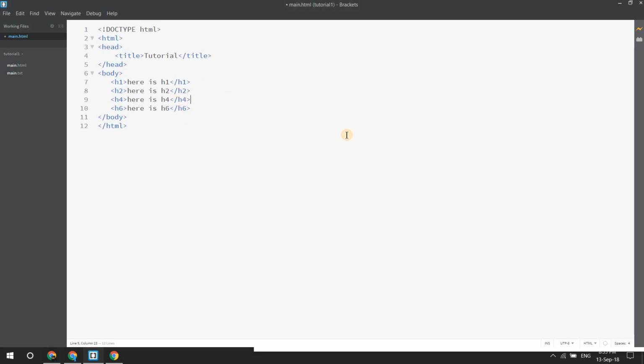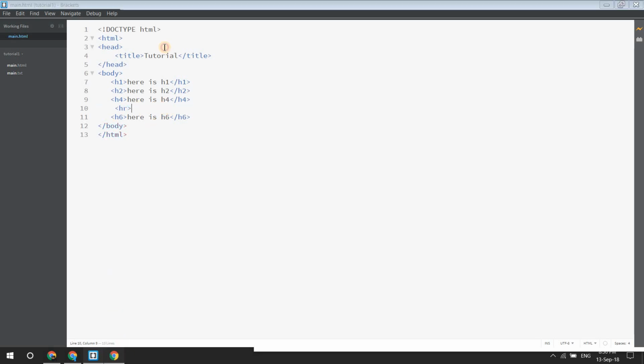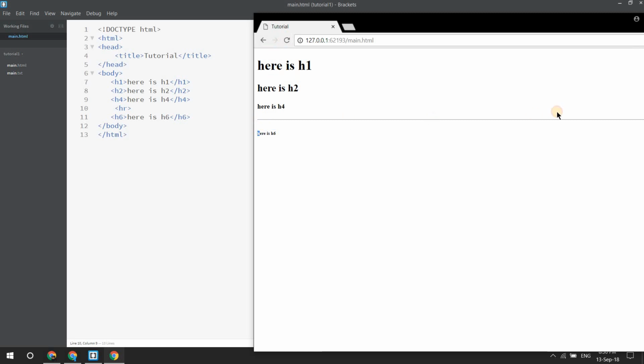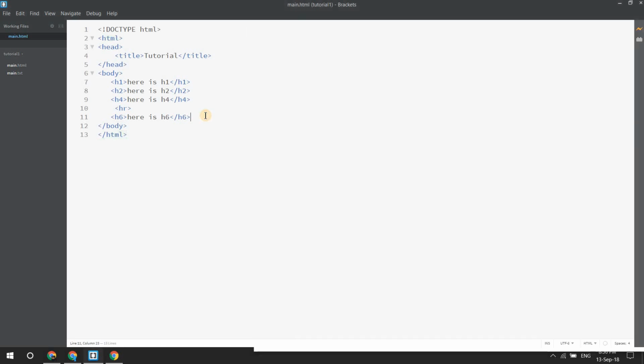So basically, that is almost everything on H tags. Maybe I should tell you something else. There is a thing called HR, and it's an interesting thing when you put it in this way. Save the page. When we put this element, we are presented with a break line for the H tags.